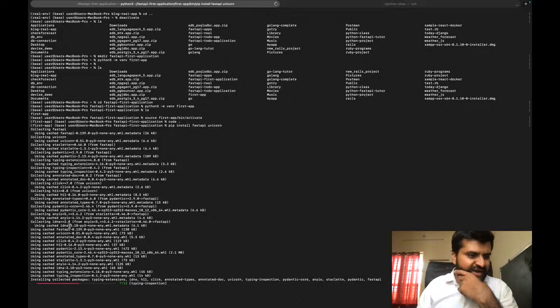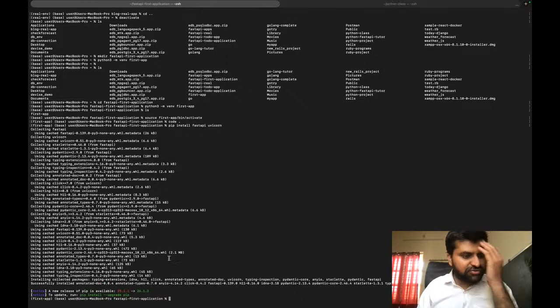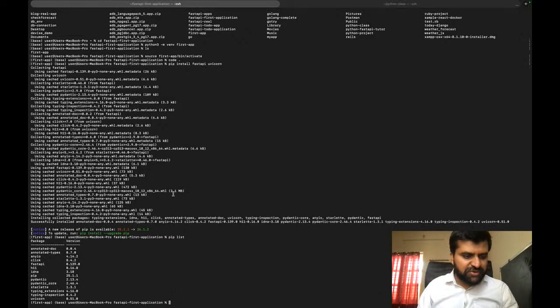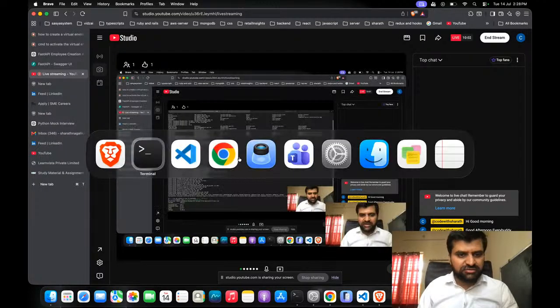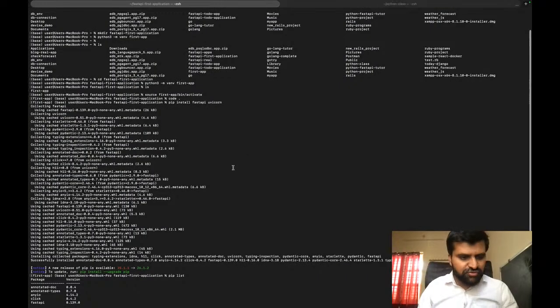Pydantic, since they are already there with other environments, you can see. Okay, pip install. You only focus on FastAPI and Uvicorn. Okay, the rest of the things you can ignore. Only these two things you install in your local.